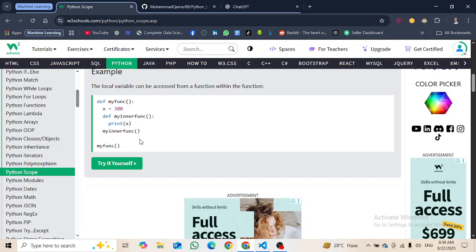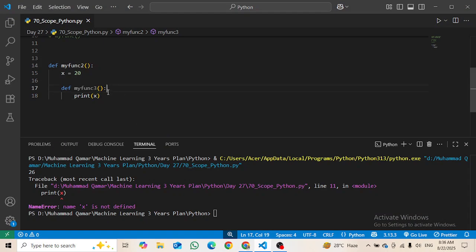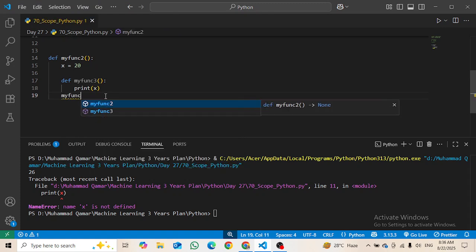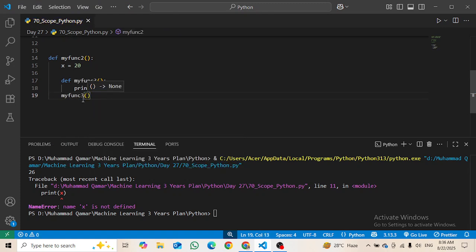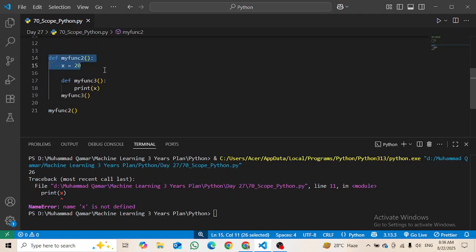So what it is going to do here is print X. Then why is it running this line here? Okay, I do not get the point. So what it will do is run my function 3. It will execute this, but for execution of this we have to execute this first. So for this we have to write my function 2 here, and it will run. When this runs, it will also run this, and it will print the X.